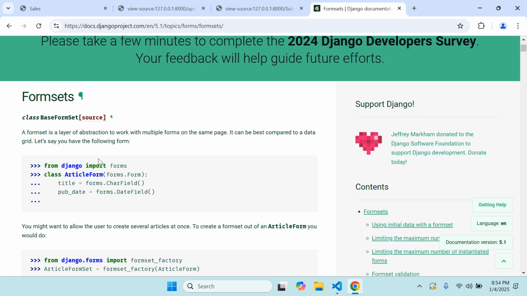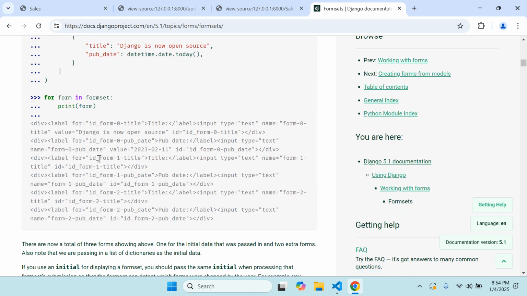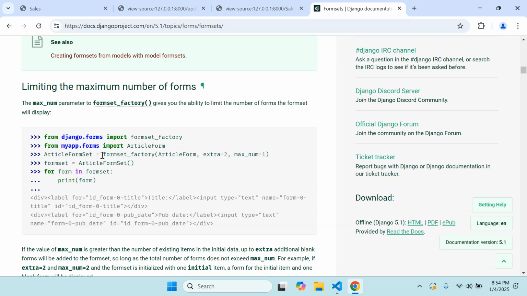So like this we can understand. Then after model formset, inline formset factory, all details are here. Formset factory, how we are actually implementing it, and we can see all the things here.